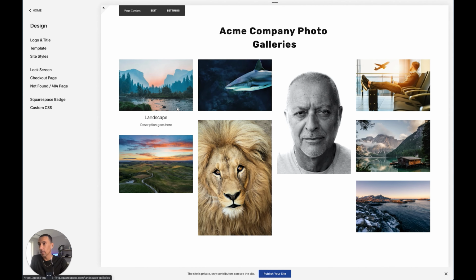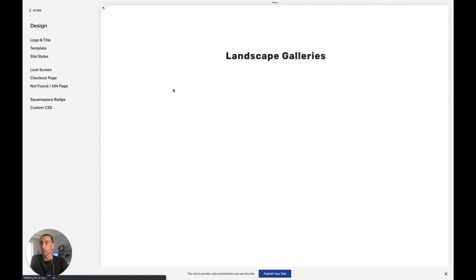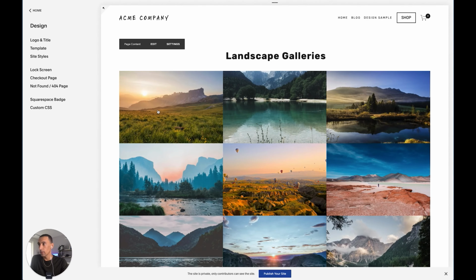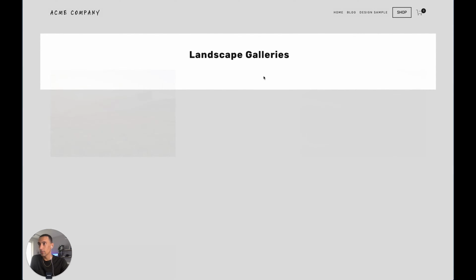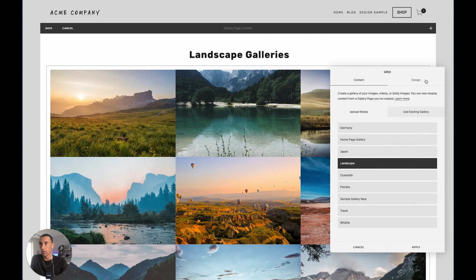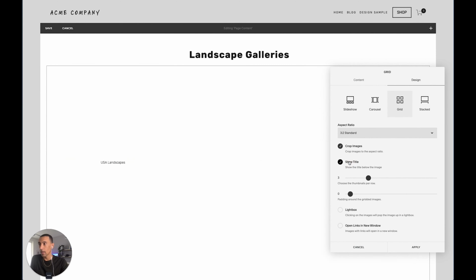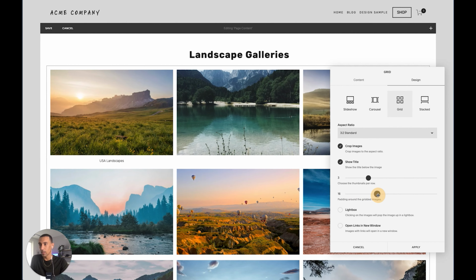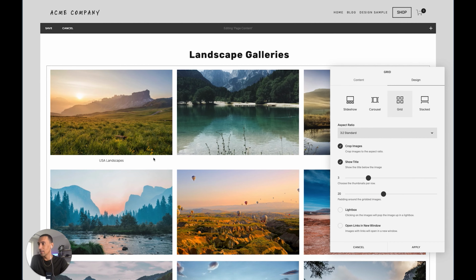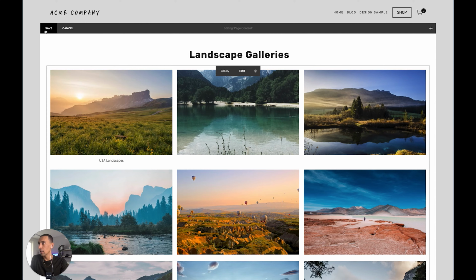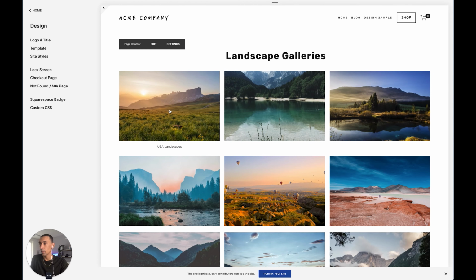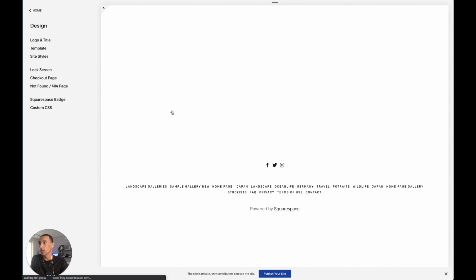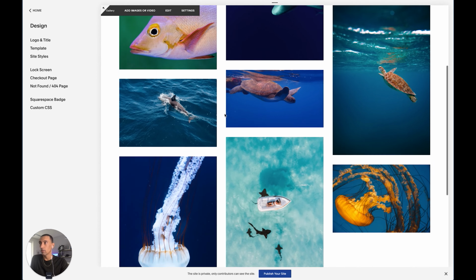So we have the first gallery here, it says landscape, and then you can go in here, see all the landscape galleries here. If I go to edit too, we didn't have names before, so I'm gonna click edit, design, show title. So you'll see it says USA landscapes right here. And because there's no spacing, it's a bit close, but if I add in, let's say 20 there, it looks a little bit nicer there. All right, apply. Click save, and then here you'll click into a gallery, and now you'll see the full gallery.